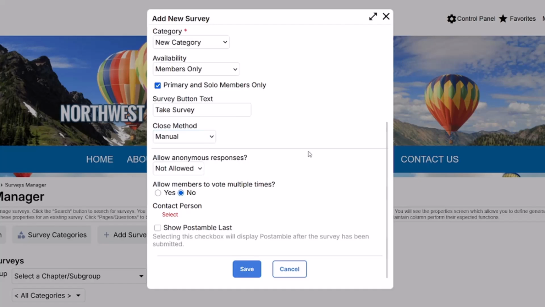Surveys handle anonymous responses in one of three ways. Not allowed, where all users must be identified. This option will not allow non-members to submit responses. Optionally allowed, where members may choose to submit their response anonymously or be identified. Non-members will always submit anonymous responses. Or required, where no users are identified with their responses.